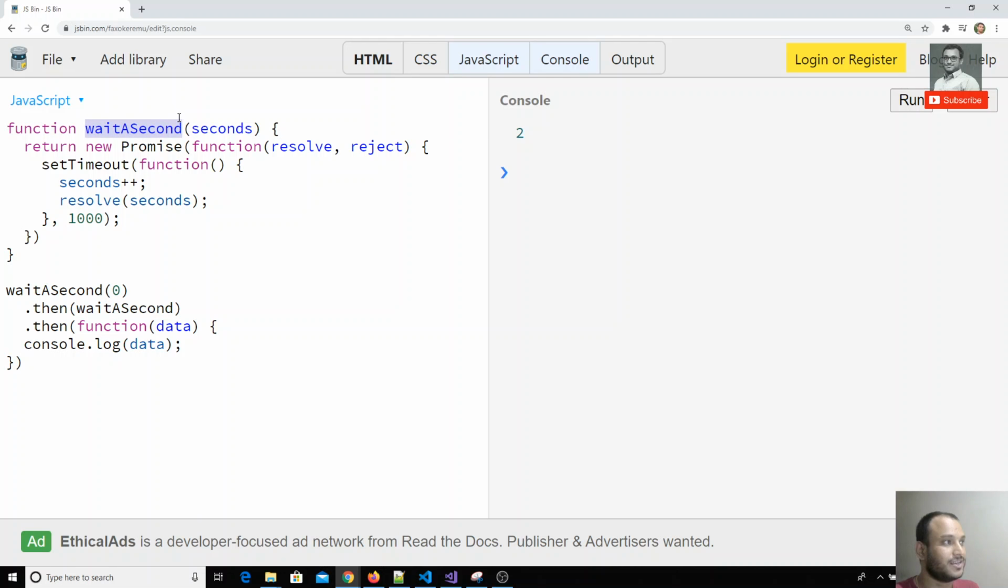So after this, the second then will execute again. This time second is 1, so it is upgraded to 2 and sent to resolve again. Now the second then block will execute. In this then block we have a function of data and we are simply printing the 2 here. So this is how we can chain multiple promises.